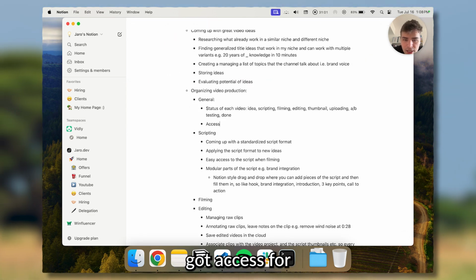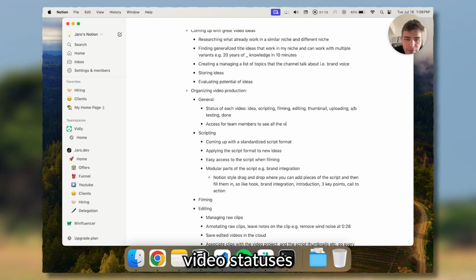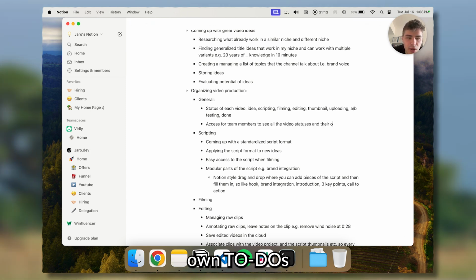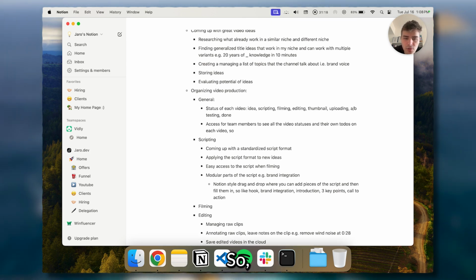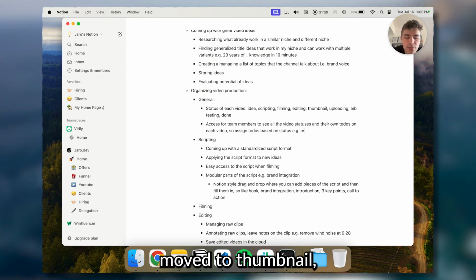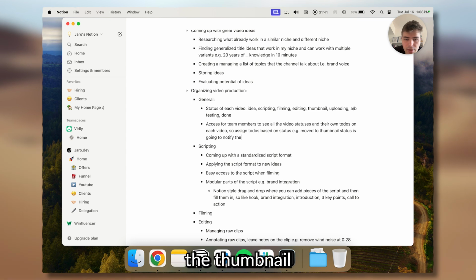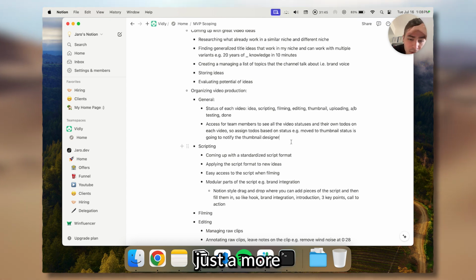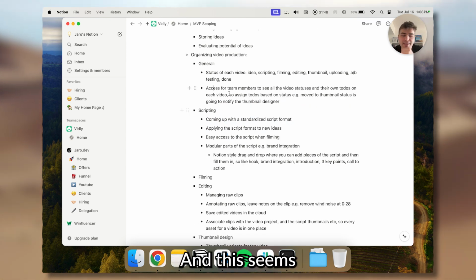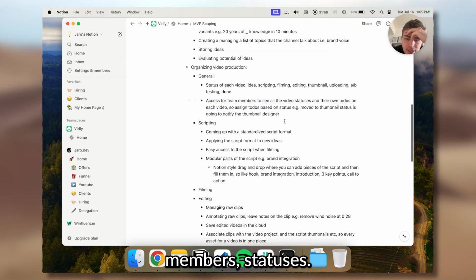And we've got access for team members to see all the video statuses and their own to-dos on each video. So assign to-dos to the thumbnail designer, or maybe even assign to-dos based on status, e.g. move to thumbnail status is going to notify the thumbnail designer. So basically just a more custom version of a project management tool specifically for YouTube, and this seems already useful in my opinion, but only the market will tell. So access to team members, statuses, stuff like that.